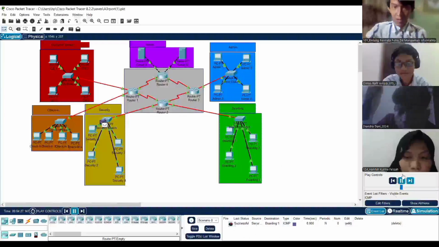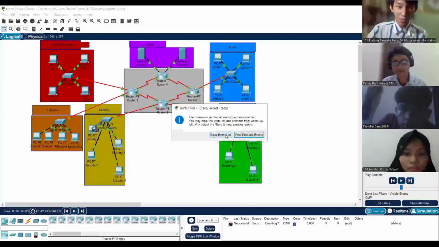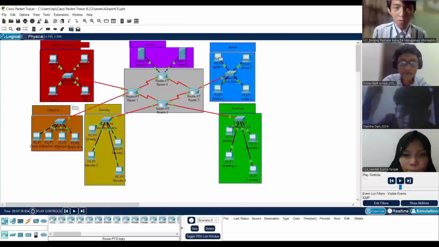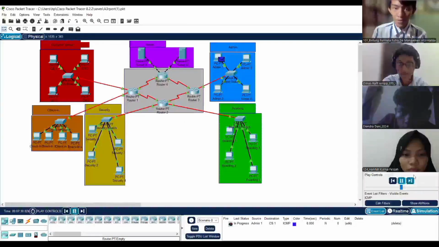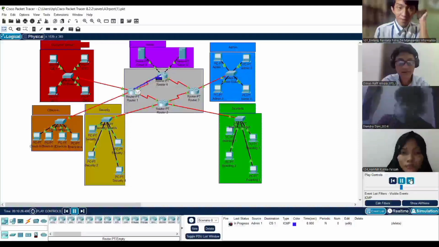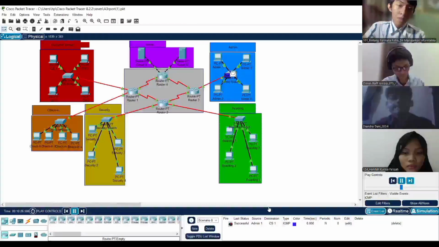Next up, for the experiment between different routers, let's try to go from admin 3 to CS2. An issue. And see, it worked out in the end after a couple of trial and error.